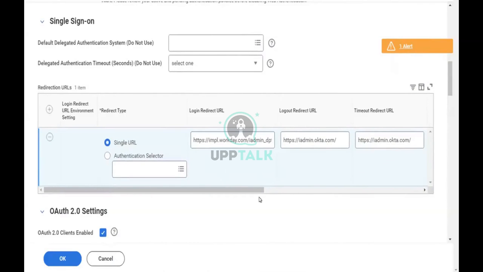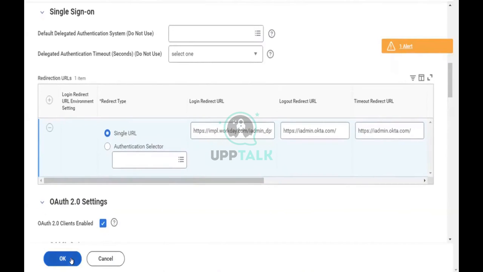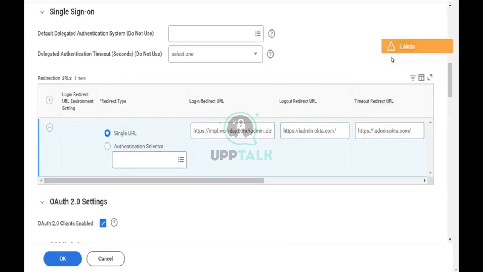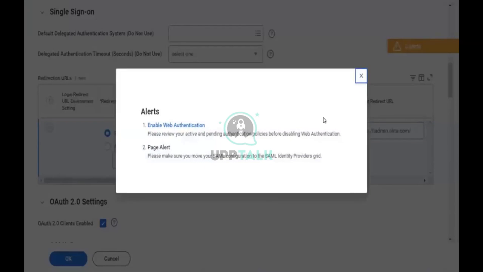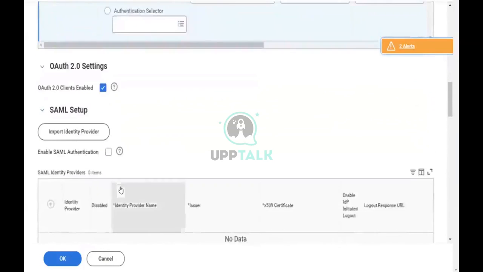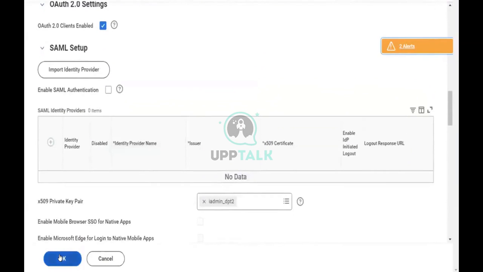Now you can click on it. If that is bypassing it to get into the tenant, what you can do is edit and fix that one. Enable authentication. These are alerts actually. You can ignore alerts. Only errors matter if you remove it. Alerts are not considerable. Now you can go to the SAML setup once.